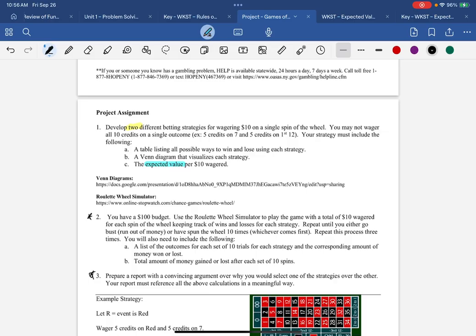So you're either going to play the game. With the $10 wagered, repeat until you either go bust or have spun the wheel 10 times, whichever comes first. All right. So we repeat the process 3 times. You'll also need the following: a list of outcomes for each set of 10 trials. So at most, you'll spin the wheel 30 times.